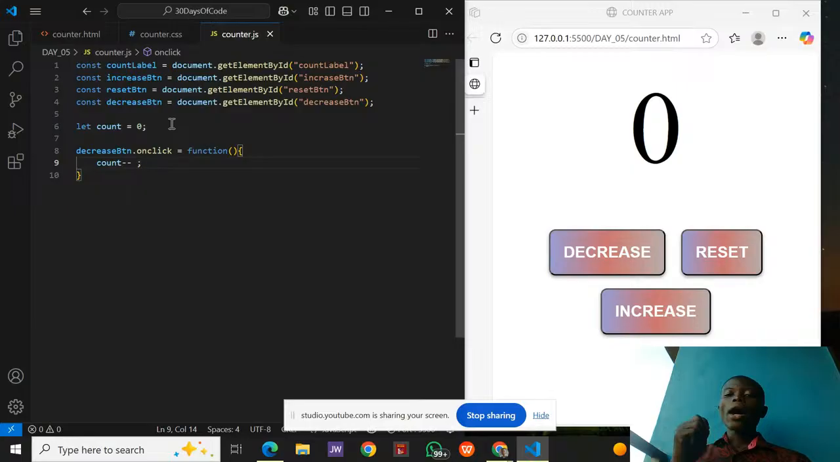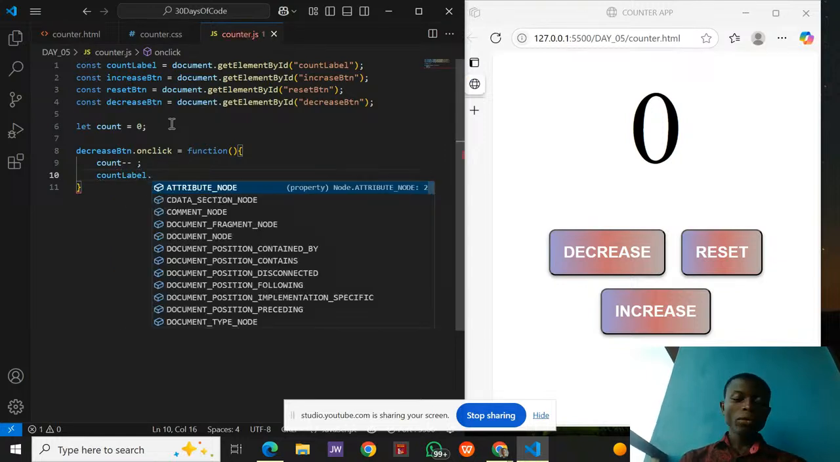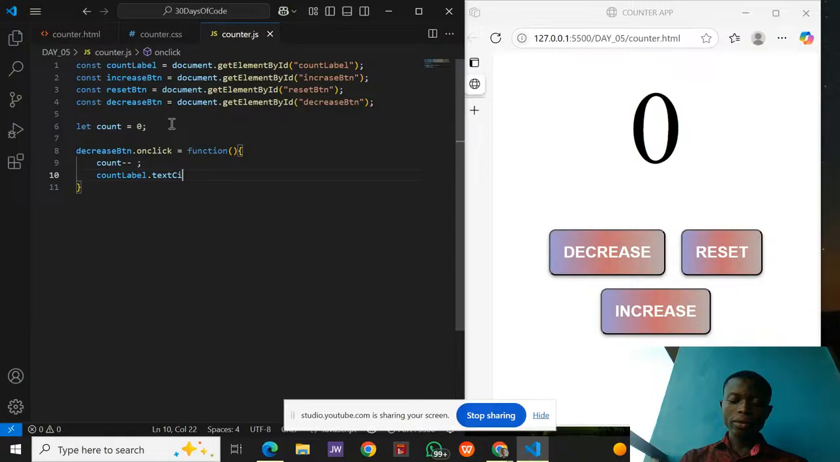So as long as you continue to click on the decrease button, you want the count value to continue decreasing with a value of 1 each time. So after decreasing, you want to display the new value. This new value will be displayed in our count label. For that we are going to have countLabel.textContent equals the value of our count.